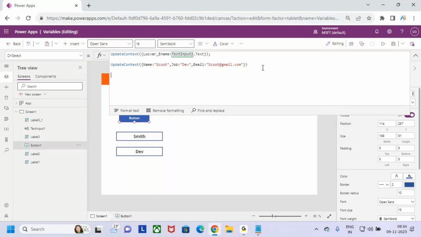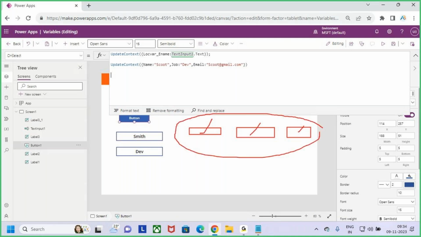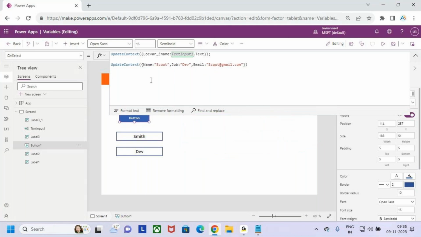Record means, let us say, one of the employee details. Records means employee details, let us say employee name, what job he is doing, what is the email ID. This is one record, this is another record, this is another record. I want to store these records in one variable. Now how to store multiple values as a record? See, name is one variable, job is one variable, email is one variable. Now I want to store all these variables as one record.